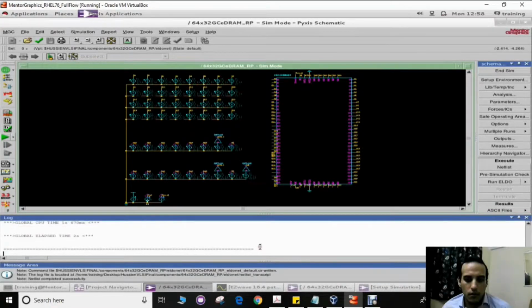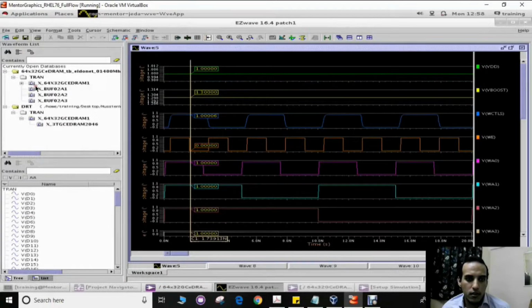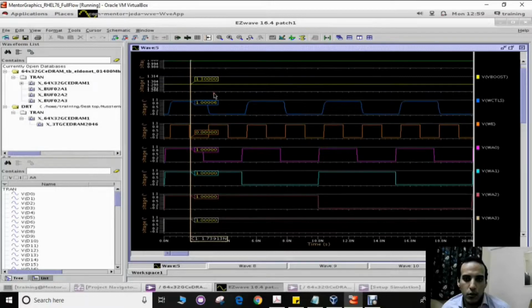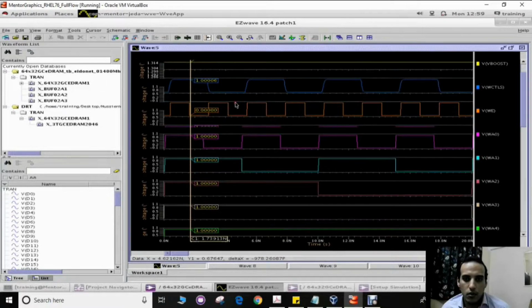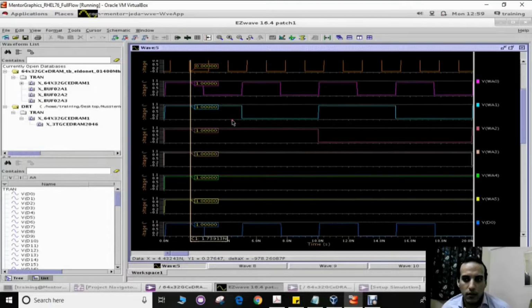After the simulation is done, we can find here the output signals for the whole process, and the testing was done at the maximum frequency, which is 400 megahertz. We can see here the VDD is 1 volt, the V boost as input 1.3, and the inputs for each decoder, the write decoder, and then for the read decoder.